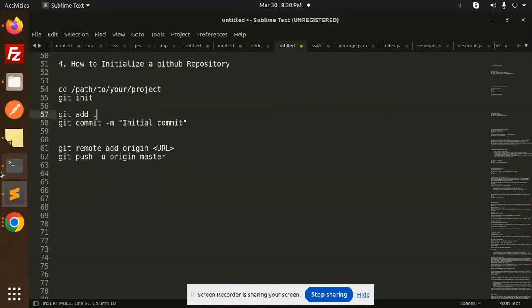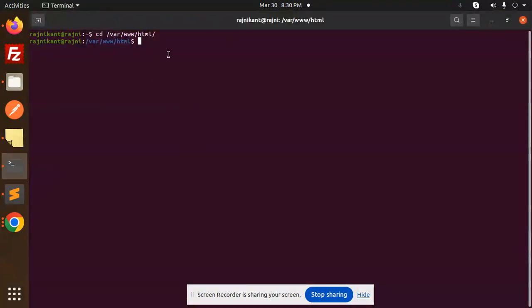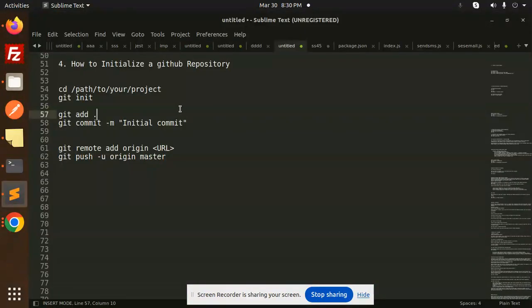Let's get started. So first of all, you have to create the folder. I already created that folder, so let's go to that one, cd GitHub. It's already initialized with the GitHub repository. Here you can see it's a hidden file, right? So mark this one, git init.